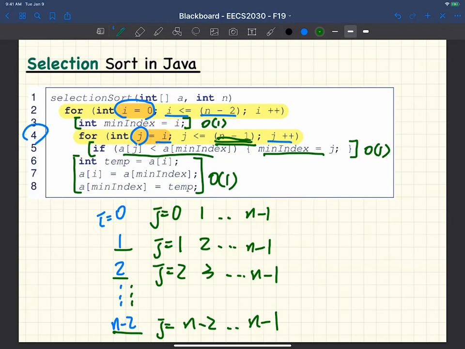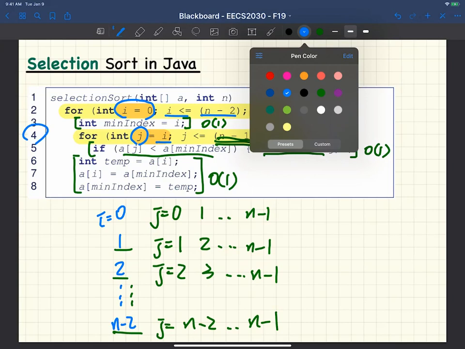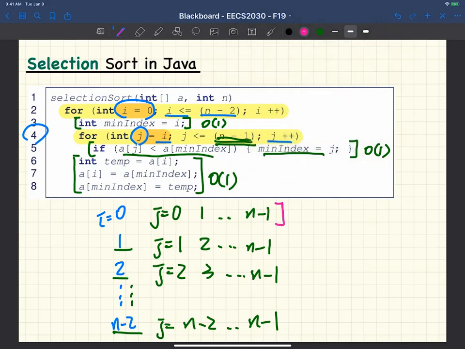Let's now count the number of iterations. Over here, how many iterations do we have? n minus 1. Agree? Good. From 2 to n minus 1, it will be n minus 2. Agree? And then over here, it will be n minus 3. Now you see the pattern. And then finally, from n minus 2 to n minus 1, you get just 2.